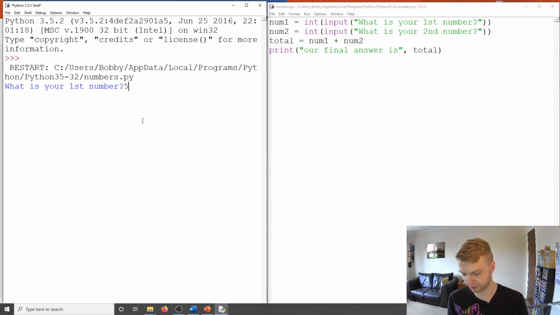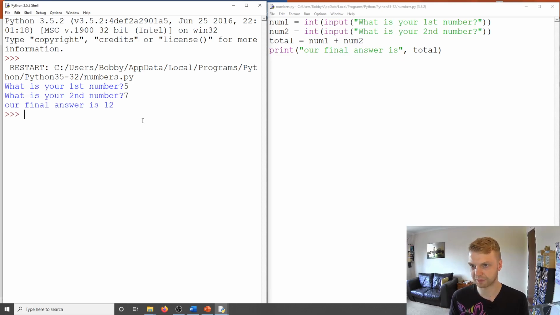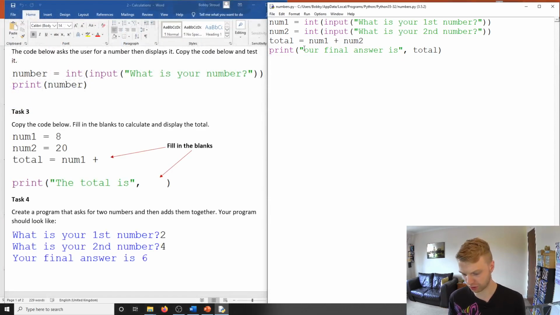What is your first number? Let's go 5, and let's do 7. Your final answer, our final answer. Okay, I missed out a Y. Apart from that, it works. Just going to cover some of the common pitfalls, the common mistakes you can make.